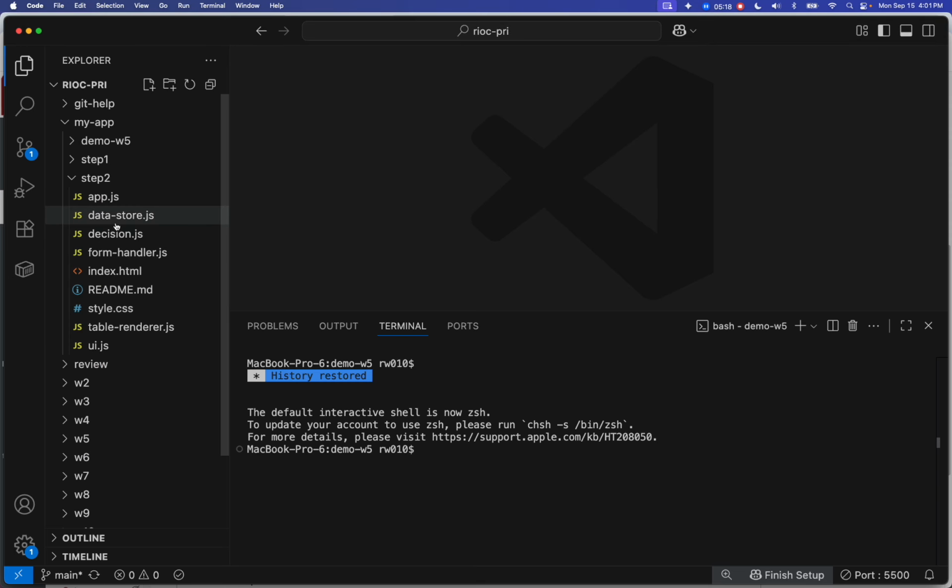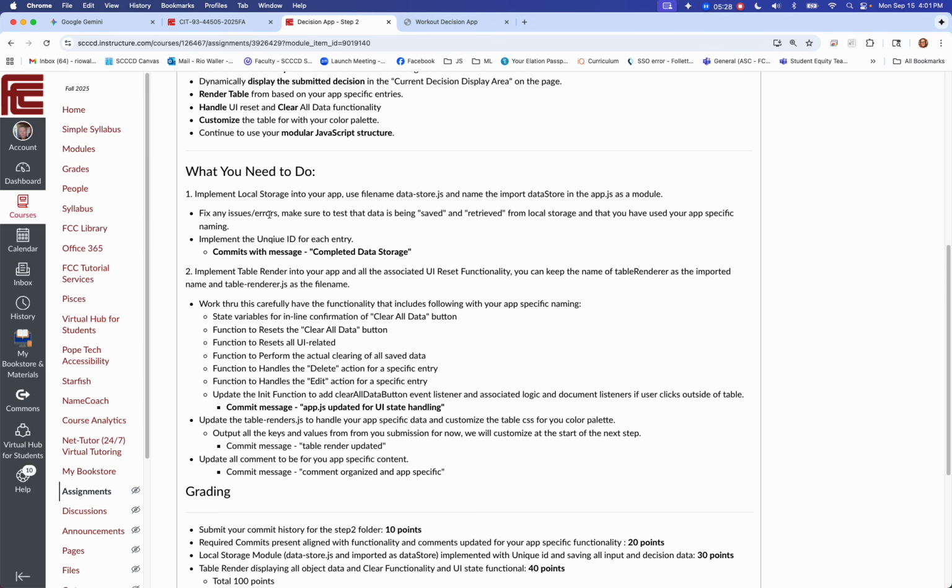So in this case, it'll be called data store. We're going to keep the table render file name and import, but on the data store, I will have you change the name of the file and of the associated import to data store. I do this because when we're doing these steps, part of what we're going through is what we've already done, to make sure we remember how things work and fit together.